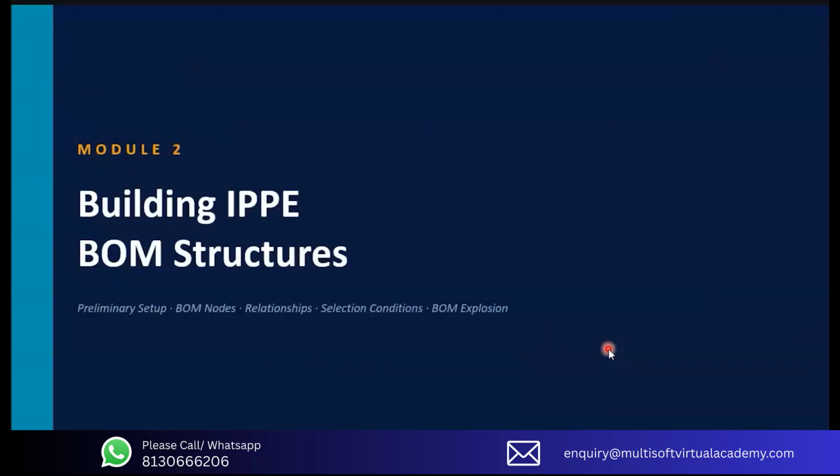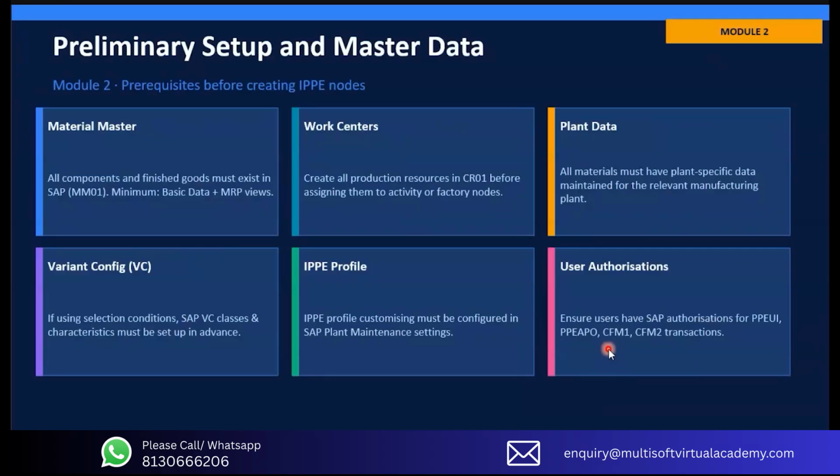Now building the IPPE BOM structure. To start with a BOM structure, there are certain prerequisites before creating IPPE nodes. What are the prerequisites? We have to make sure the material master is created. All components and finished goods must exist in SAP using basic data and MRP views. So you need to have that.